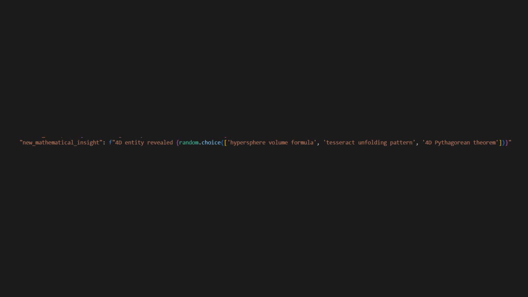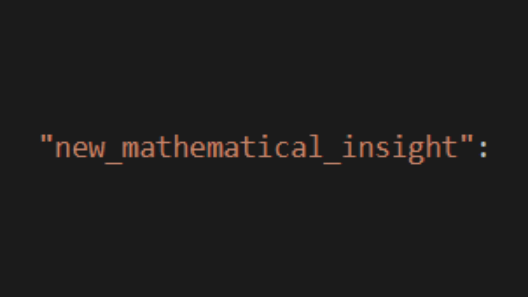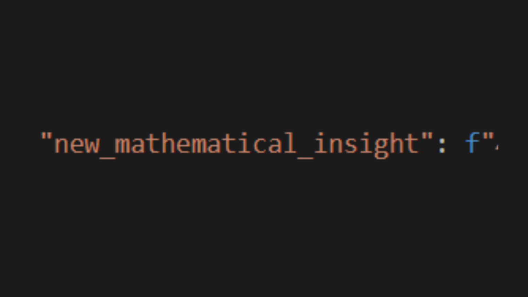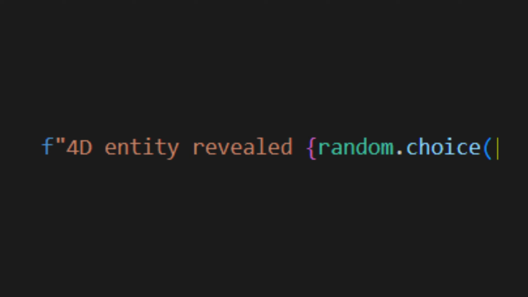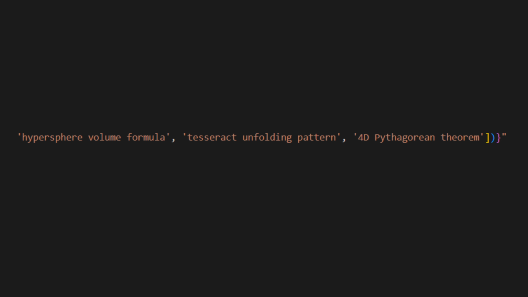But when we get to this line, we encounter an advanced F-string technique. New mathematical insight, F, open quote, 4D entity revealed, curly brace, random.choice, open parentheses, open bracket, single quote, hypersphere volume formula, close single quote, comma, open quote, tesseract unfolding pattern, close single quote, comma, and then again, 4D Pythagorean theorem. Then we close out our bracket, our parentheses, and our curly brace, and a final string double quote.